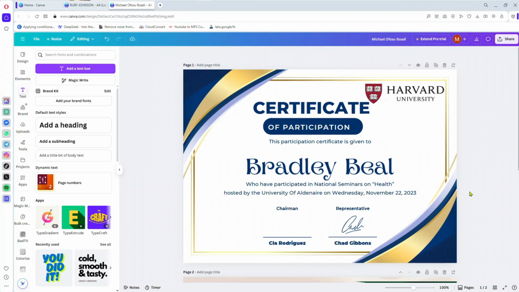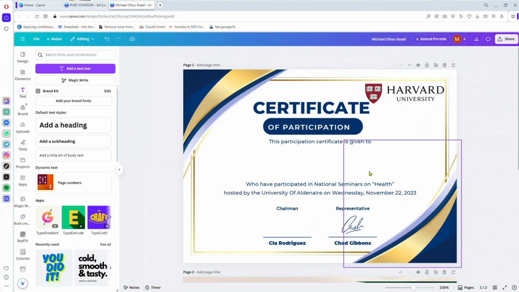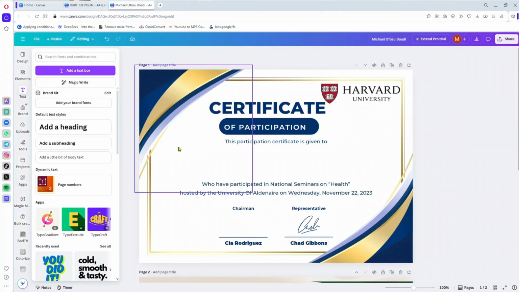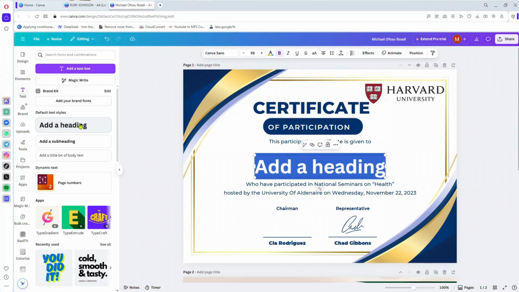So let's say I'm making a certification and I want to add a name here. Ctrl+A to select it, or let me delete it. So let's say I need to input a name here. After that, I add some font, edits and effects and the rest on the name. So I need to come here, tap on the text here. And I can add a text box, anything. So let me add something like this, add a heading. So the name was Bradley Beal.